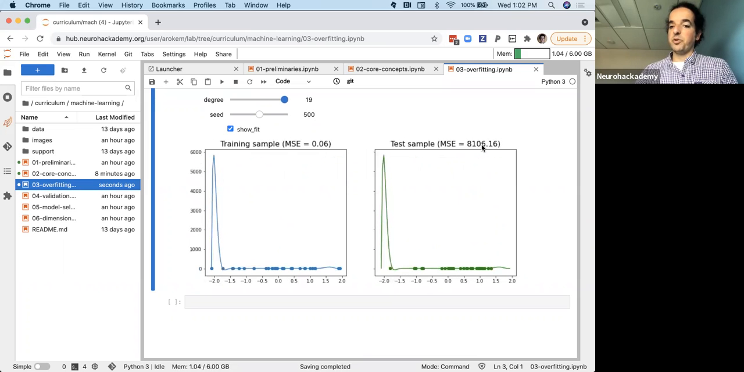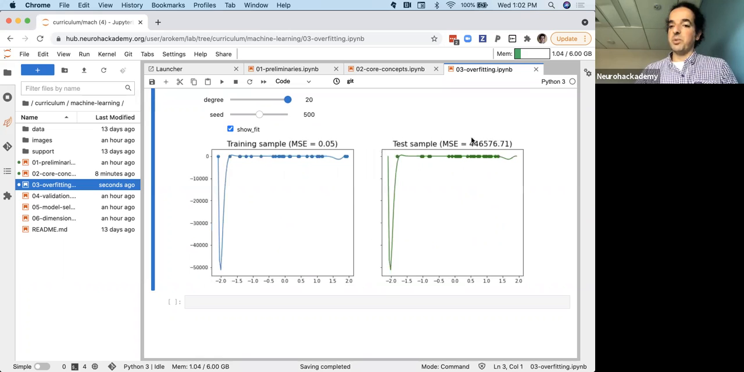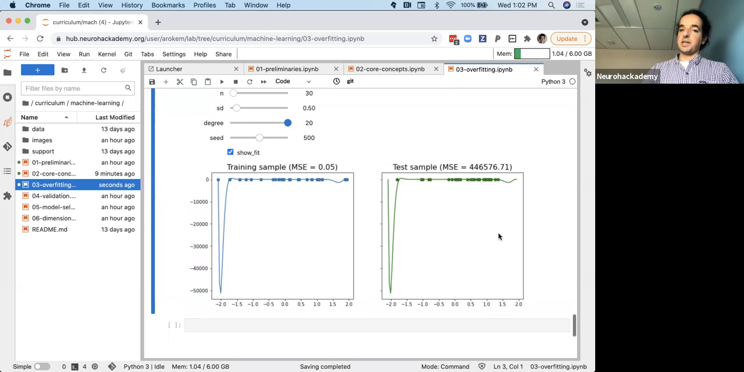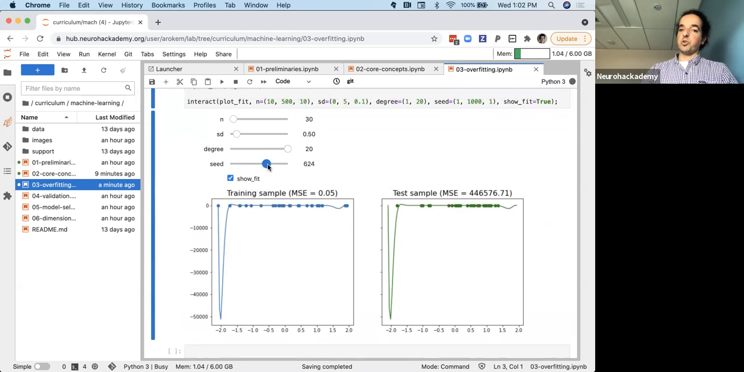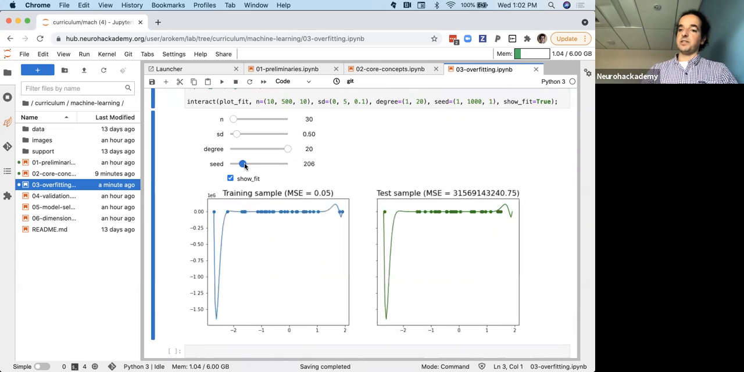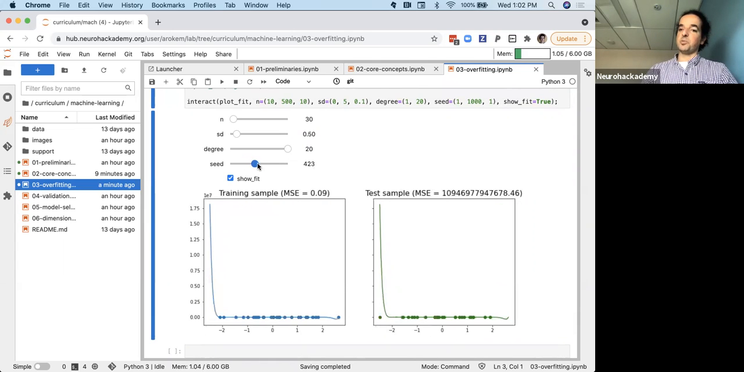Yeah, here we're fitting every point perfectly, but on the test sample, we're doing really badly at degree 20. We're getting so much flexibility that it fits almost zero error on the training sample, but really, really terrible error on the test sample. Here we've quantified error as mean squared error. And you can run this multiple times with different seeds, and you'll see that it can be terrible to varying degrees, but it'll always be terrible in this case.